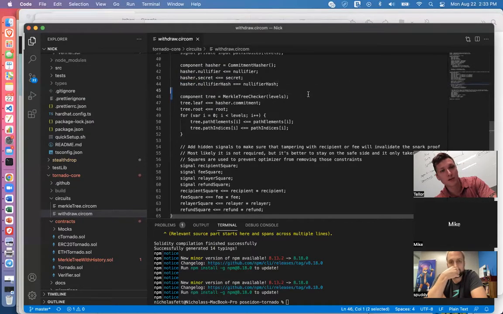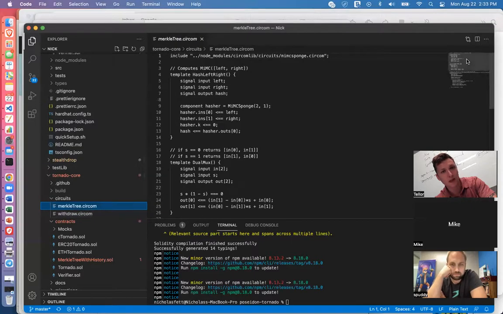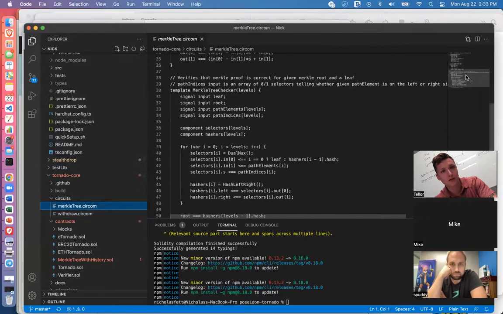Now let's get on to Merkle tree checker. Merkle tree checker is basically going to go over to this Circom file, which is a Merkle tree built in Circom.